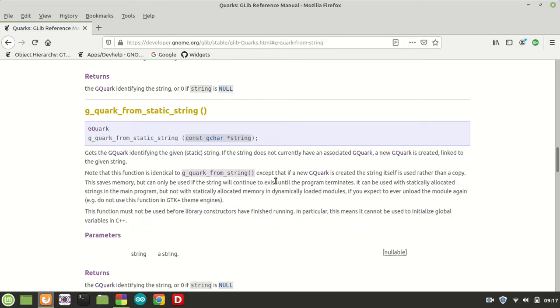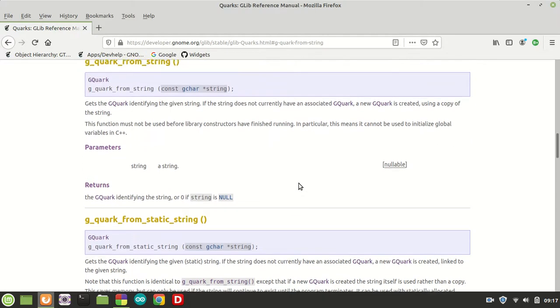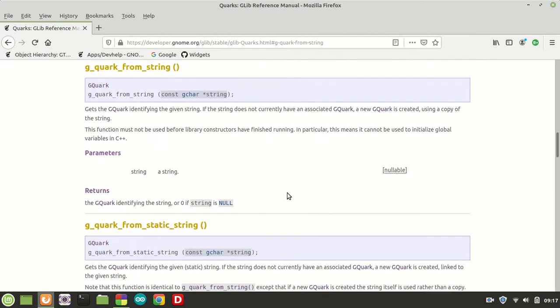And as g_quark_from_string says, except that if a new GQuark is created, the string itself is used rather than a copy. So you already know, I think you understand what's the difference between them. Now let us see how we can work with it.